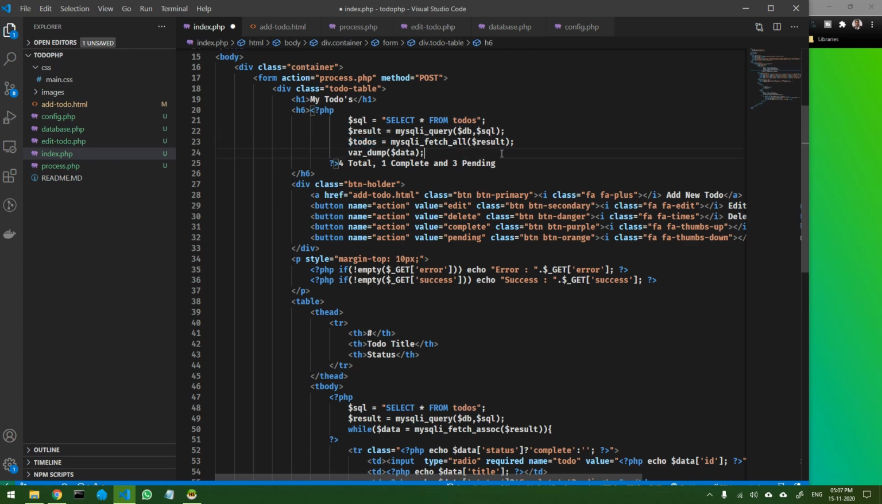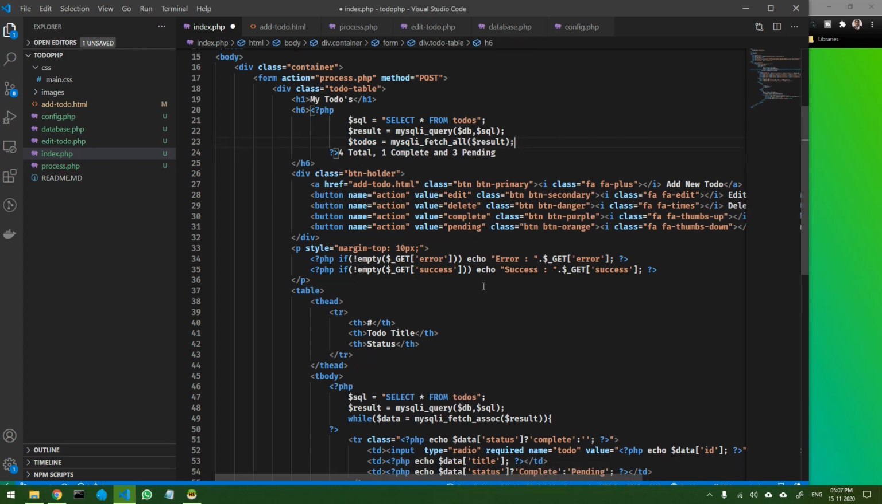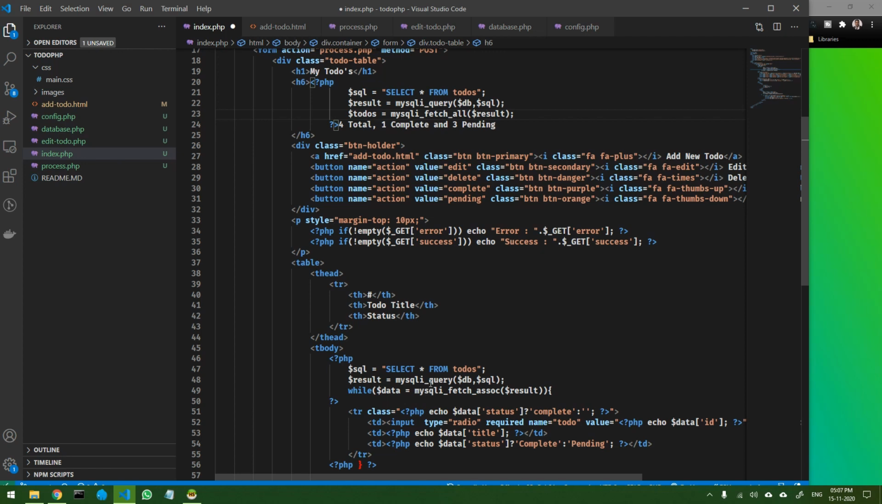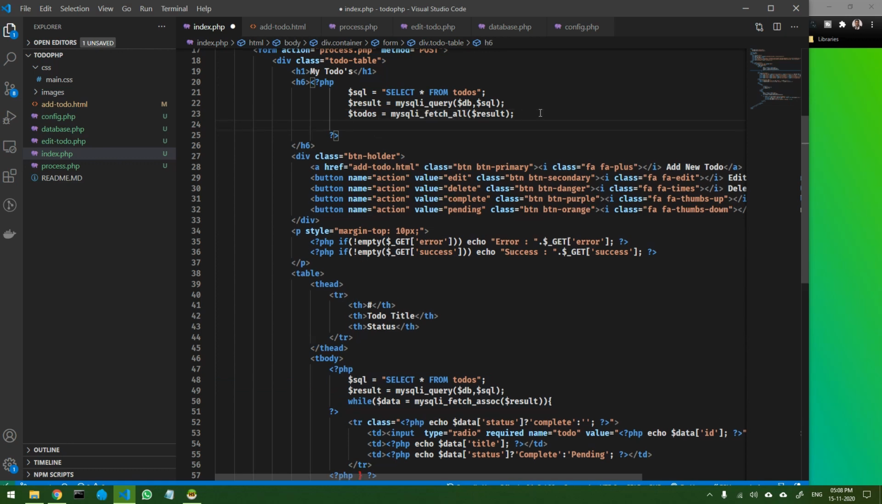Now instead of doing the entire thing like this, first of all I have to find out the status, right? So let's first find out the status and then we will see how we can optimize this, because we don't want to run the query twice, right? So we have got this. Now I'm going to run a foreach, foreach $todos as $todo.